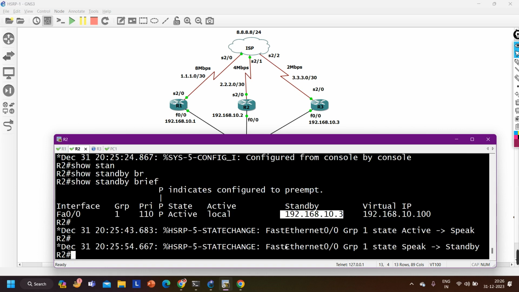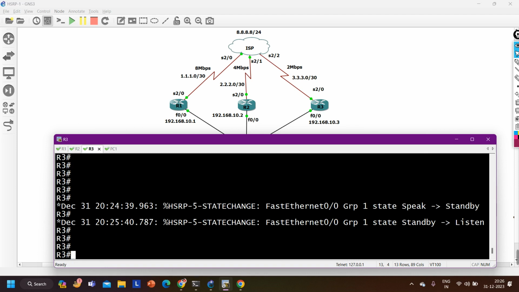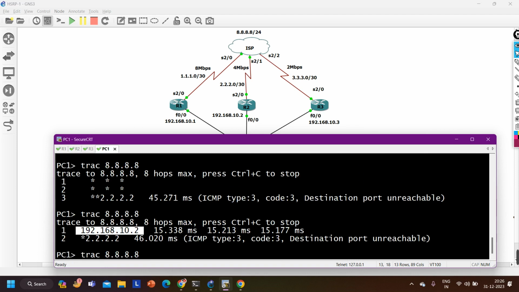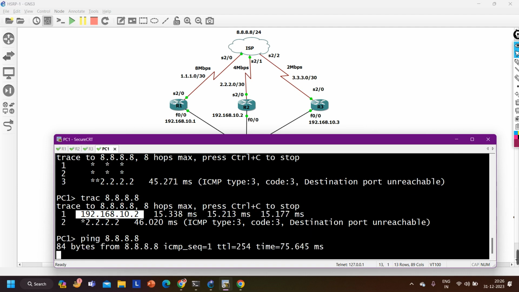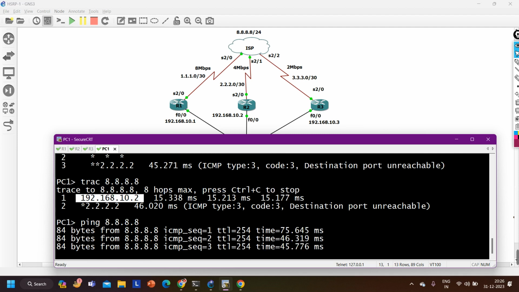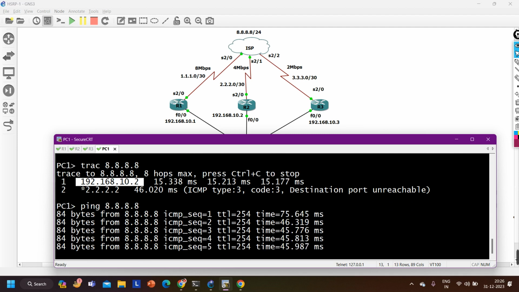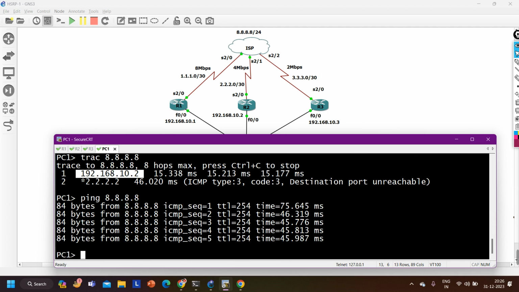Any question? See, ping is working. Yes. Any question? Can I configure VRRP now? If preempt is enabled, whichever router has higher priority will become active, right? Yes. Am I right? Okay. Yes.